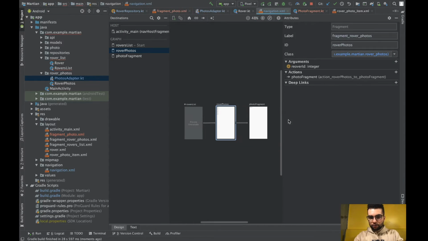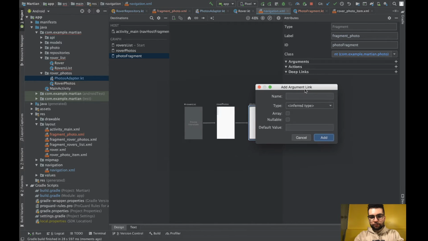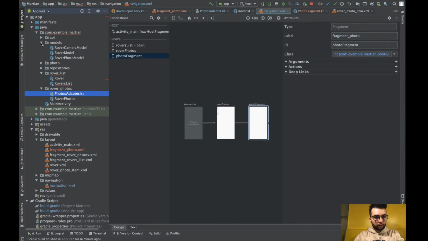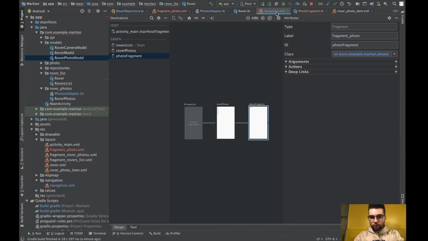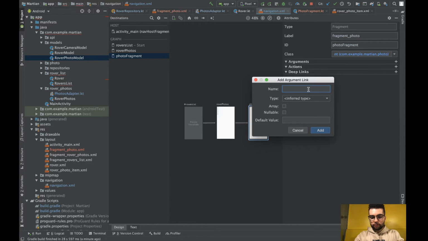And in the navigation we know that this new fragment will need an argument, the photo ID, but let's just check if photos have IDs. Model, yeah, it has an ID. So in the navigation we say photo ID, and it will be an integer.